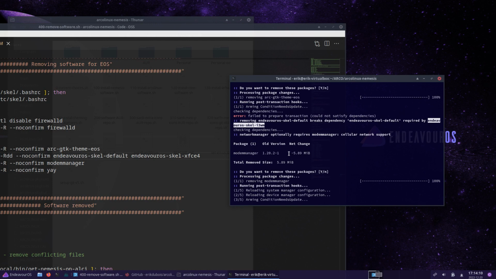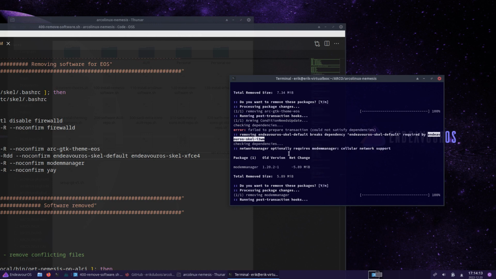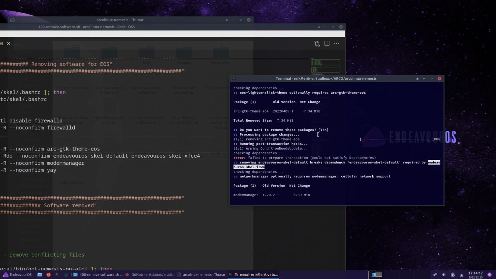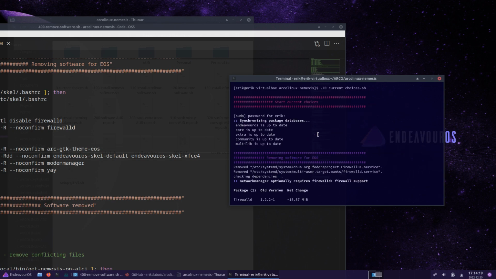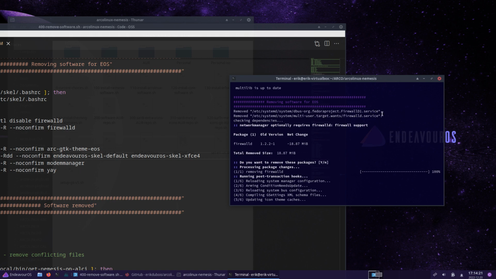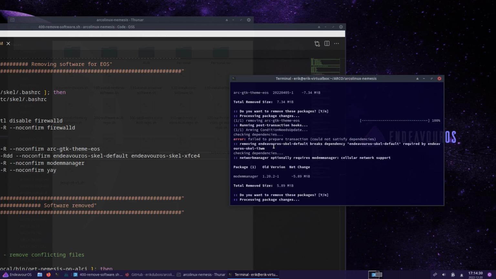Modem manager is out, so it's EndeavourOS skel default, so it's indeed that line. So here we stop the firewall service that was busy, and here we install, so the service removal and the application removal separately.